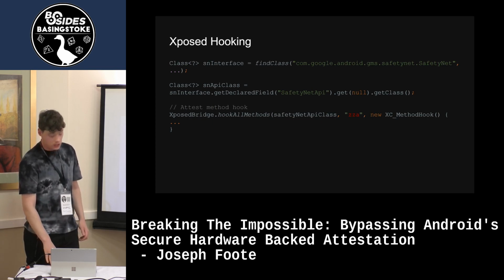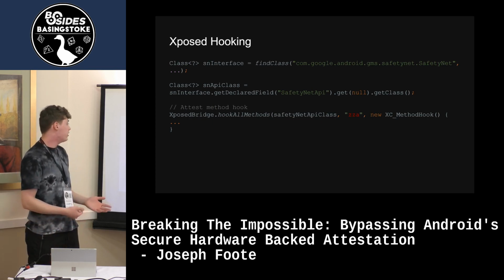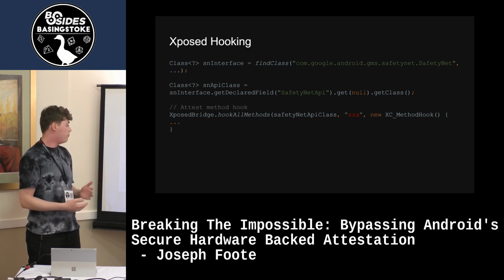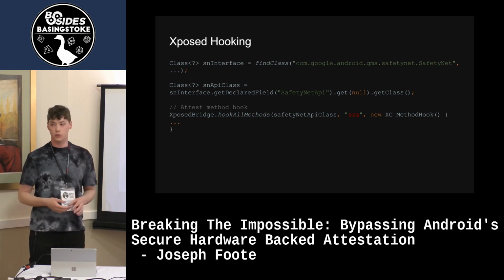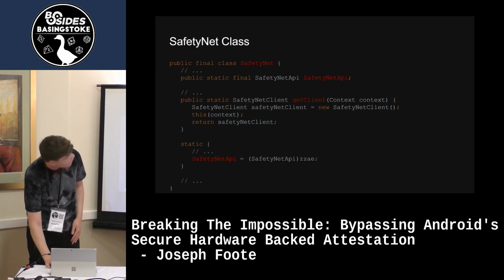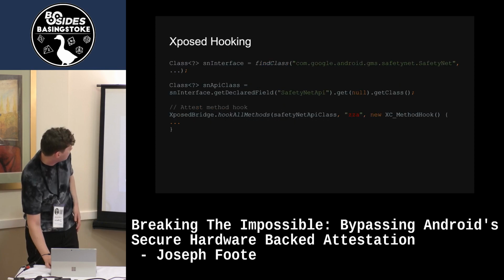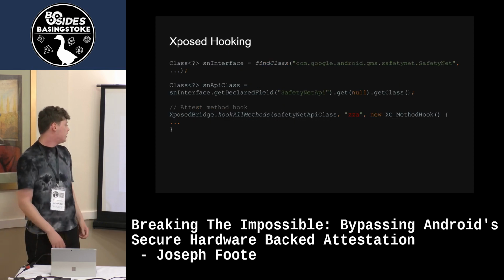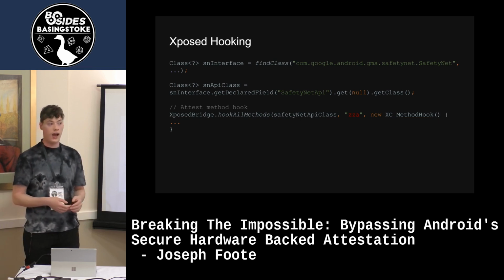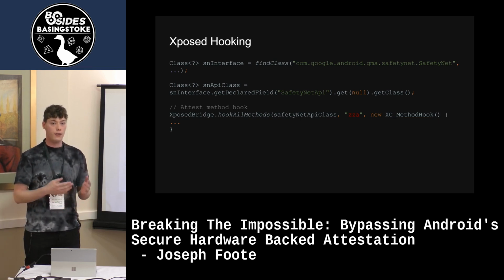When it comes to actually hooking this, we end up with something a bit like this. We have an interface for the class, and we find the class based on the knowledge we've just got, which is SafetyNet. We then grab the API class from the field we saw previously, SafetyNet API, the one at the top just there. So we grab that field, and then we hook the method ZZA, and then we can use the before and after hooks around it.